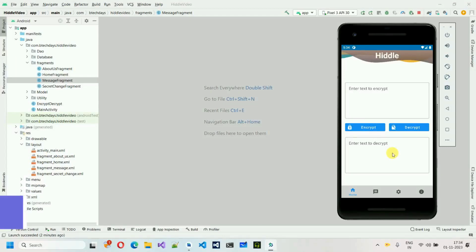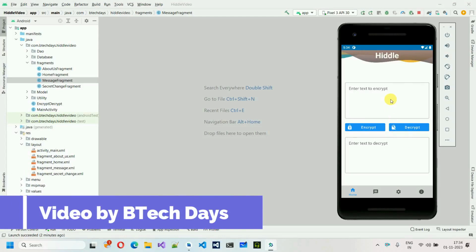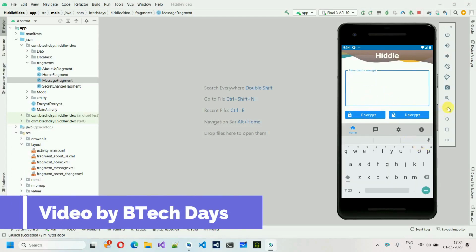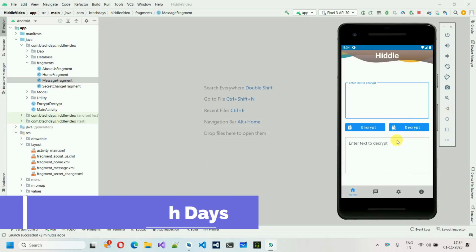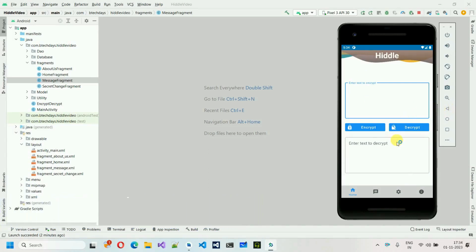In the previous video, we saw how to design the backend code for the home page, where we can encrypt and decrypt the data. If you haven't watched that video, just go to the description, where I put the link for my previous video.